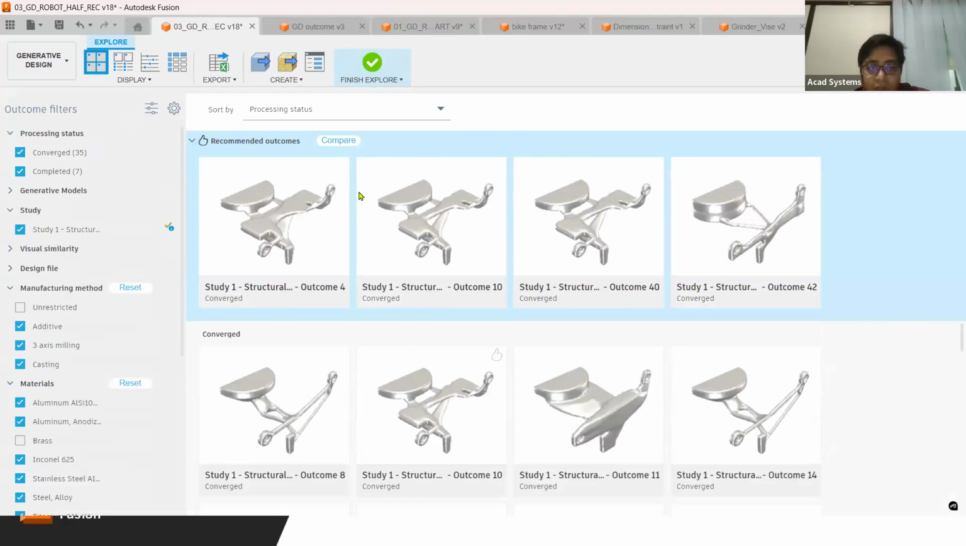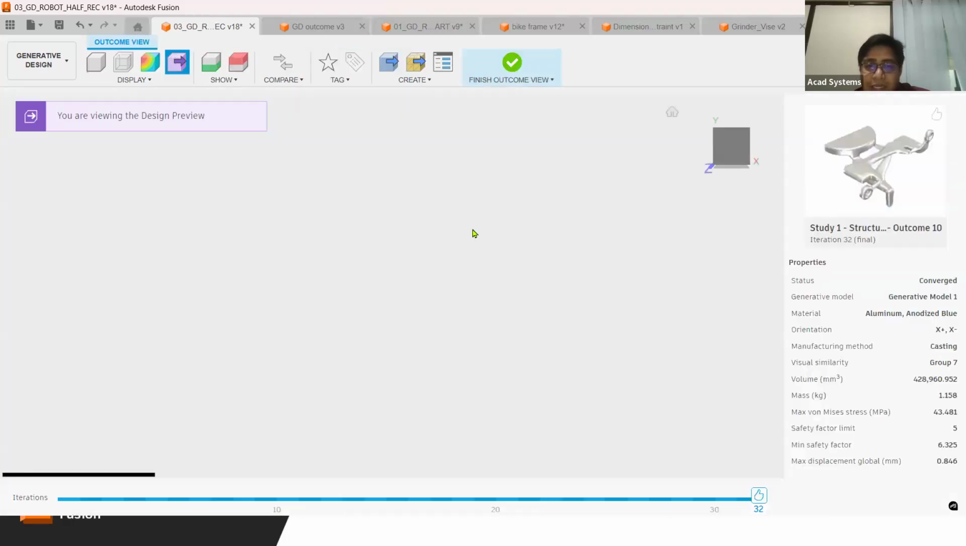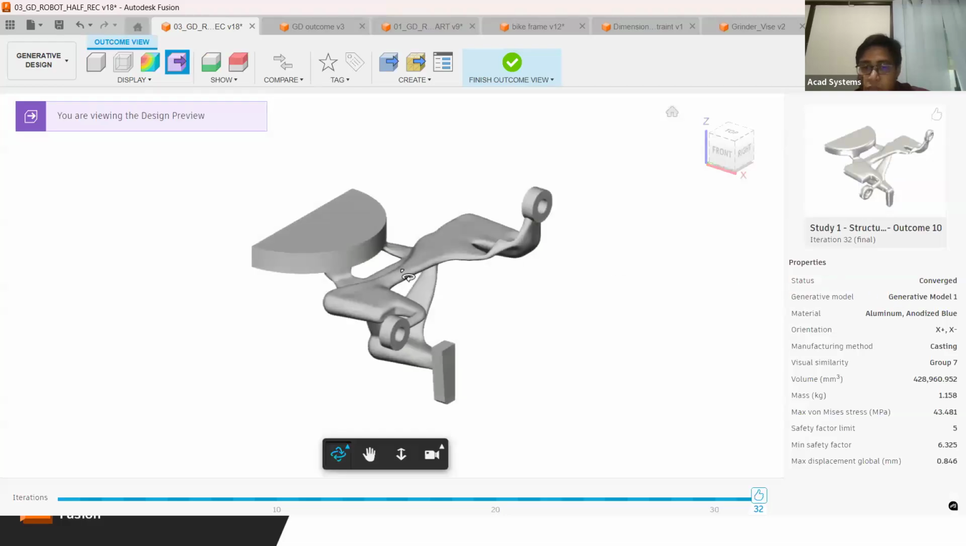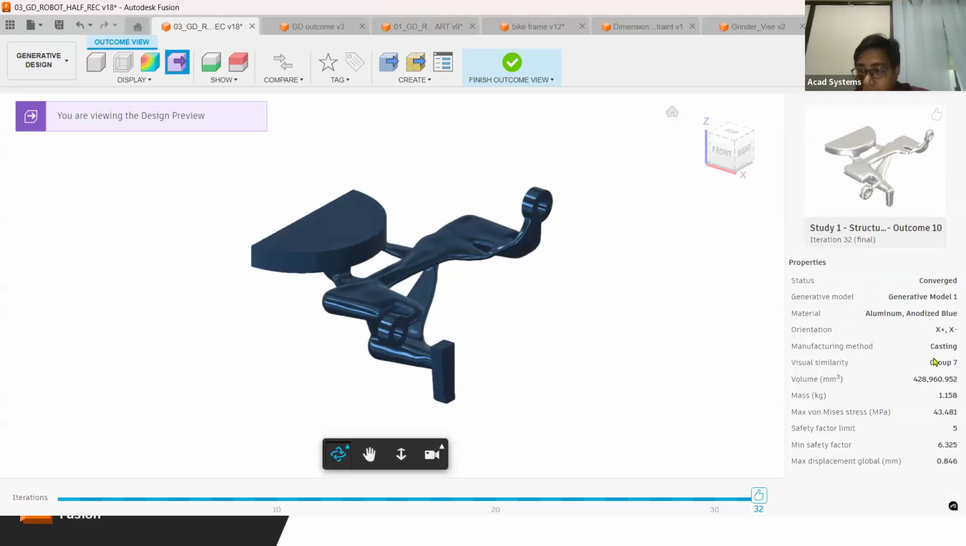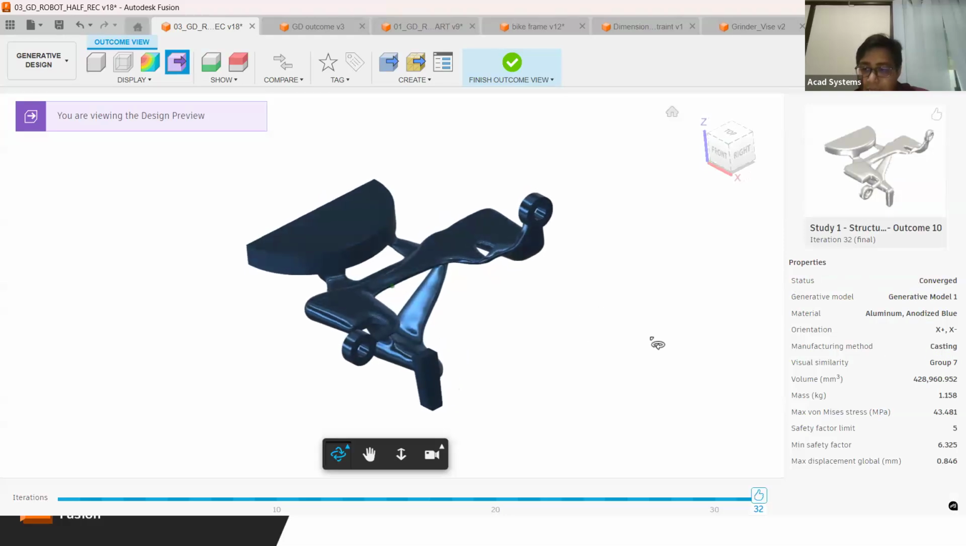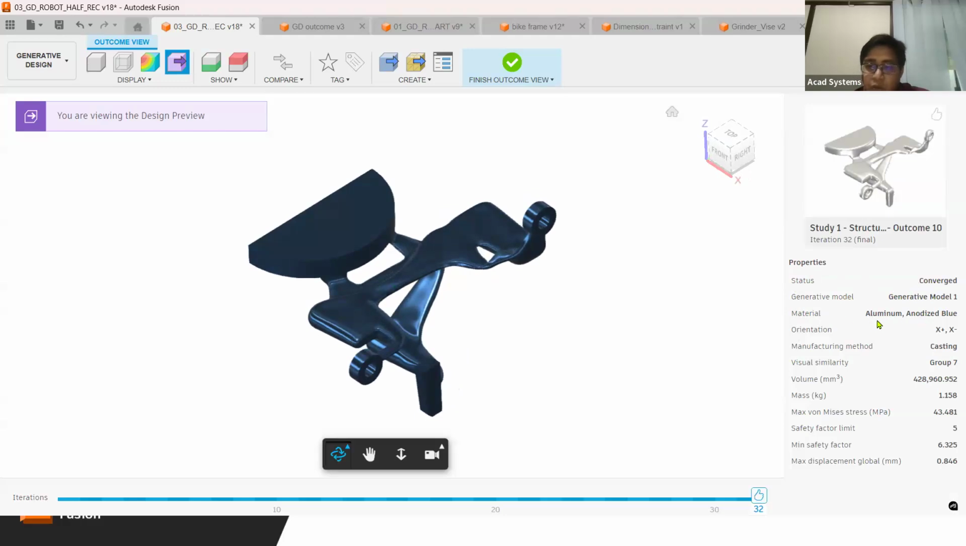Okay, so first of all, if I want to take a look at the parts here, I can just click and it will show you the information. So this one is converged. This is using the manufacturing method of casting, and the material here is aluminum.